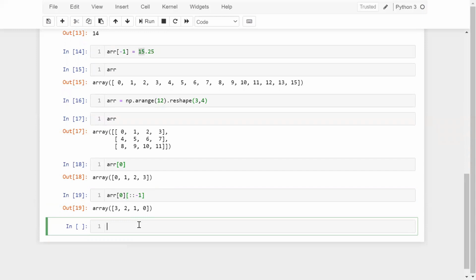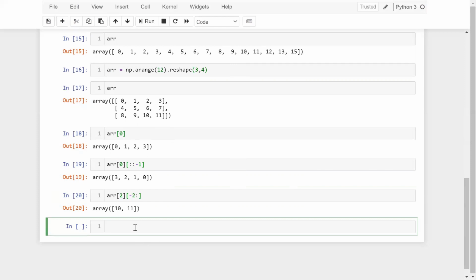Simple. In the same way, let's say if I want to access the last row, which is 2. Okay, so this is 0 and 1 and 2, and here I want to access the last two elements, so simple -2 and colon 10 or 11.